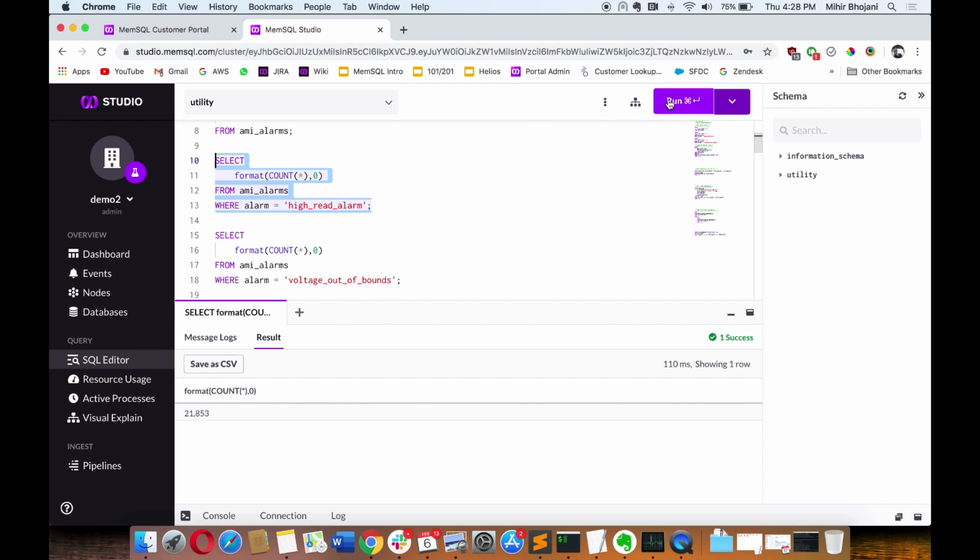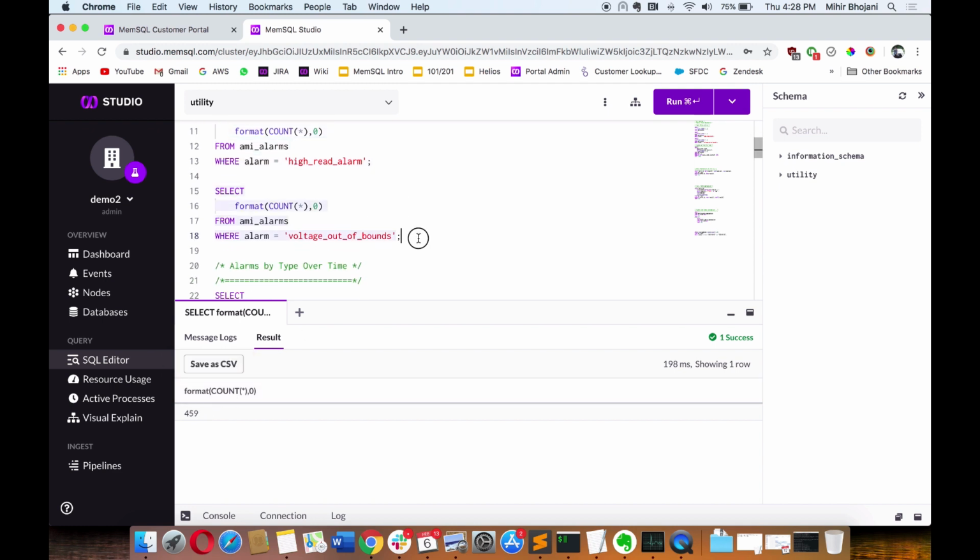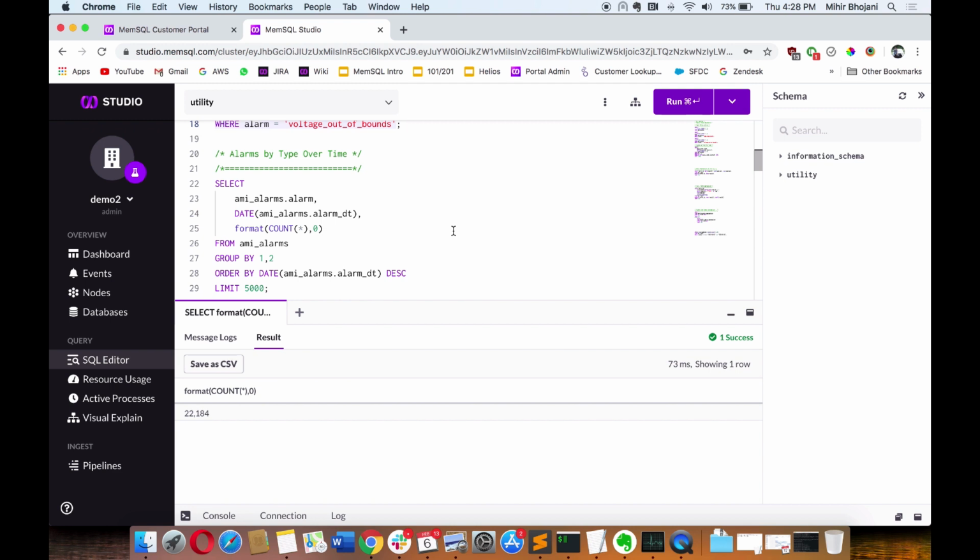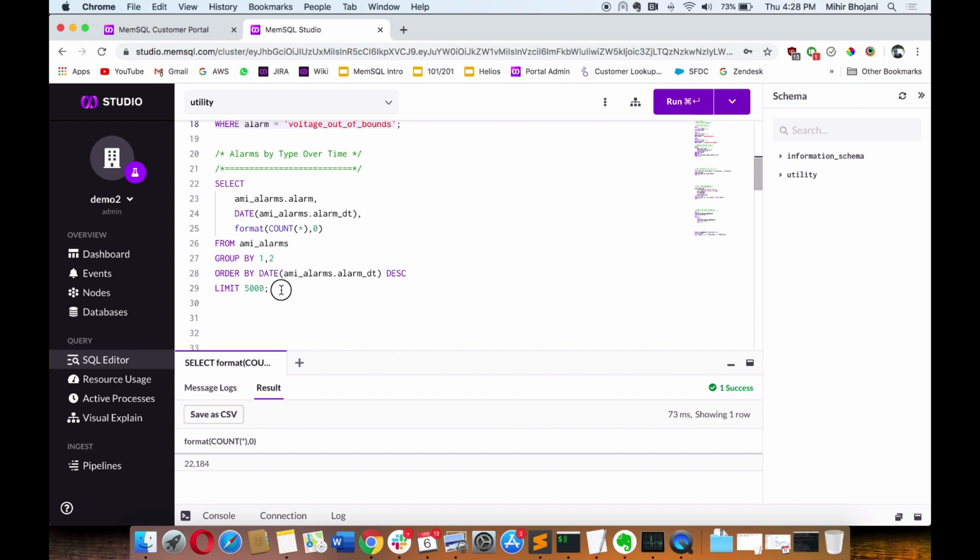How many of them are high? So we'll see that about 450 of them are high read alarms, and how many of them are just voltages completely out of bounds. So a lot of them are out of bounds right now. And then we have this query that shows you alarms by type over time. So here we can see the data we were ingesting is out of date, but it is ingesting right now.